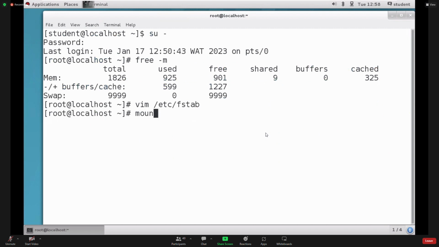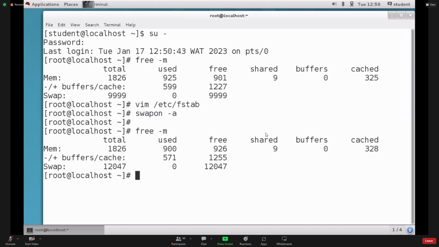Then swapon -a to reset the mount point. Like mount -a, right? Now swapon -a because it's a swap partition. free -m. Before it was 10, now it became 12, 10 plus 2.